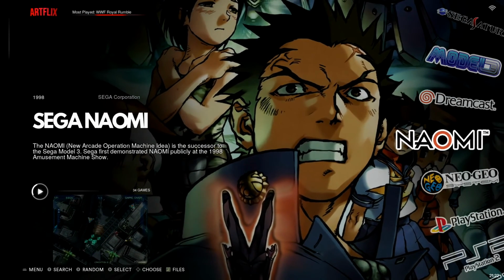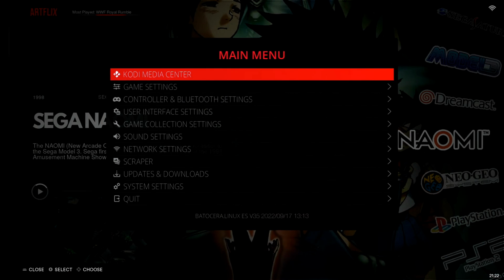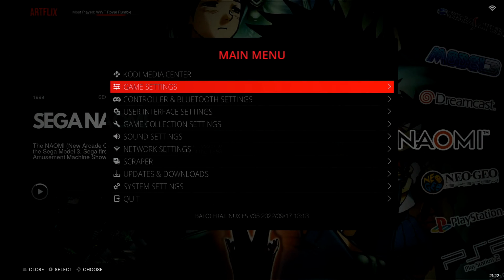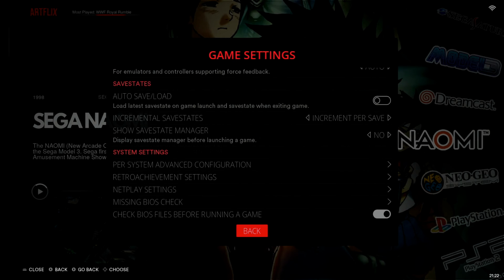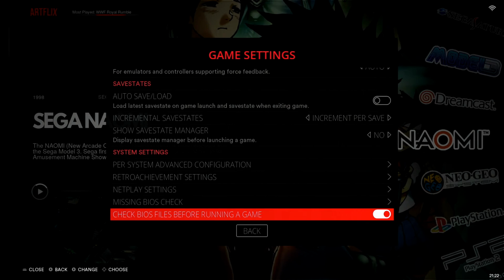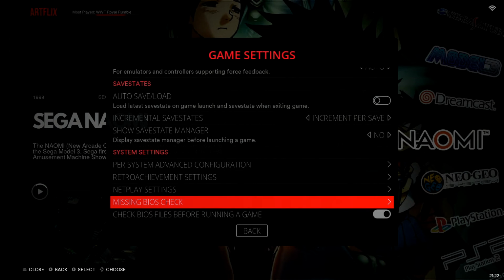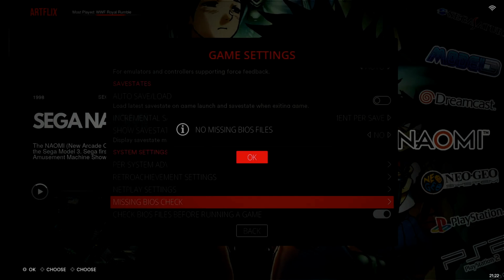And now we should be able to do a BIOS check. So if we open up our main menu once again, and we drop down to game settings, select that. And now if we just go up rather than going down, our last option here, or actually our second to last option, is missing BIOS check. We're going to select that. And here you can see we get a confirmation that there's no missing BIOS files. So now we know that we have everything that we need in order to get Batocera version 35 up and running with all of our games and game collections.